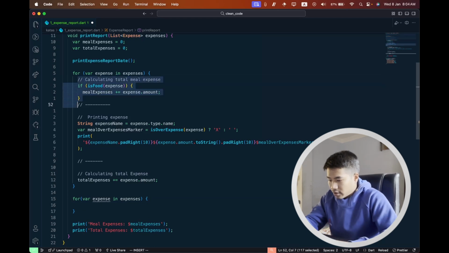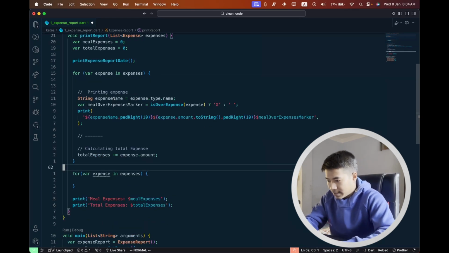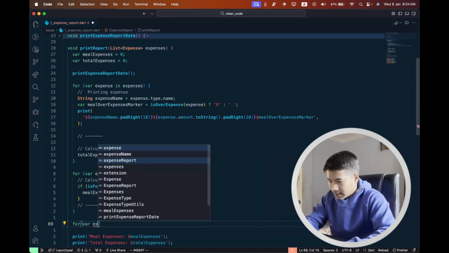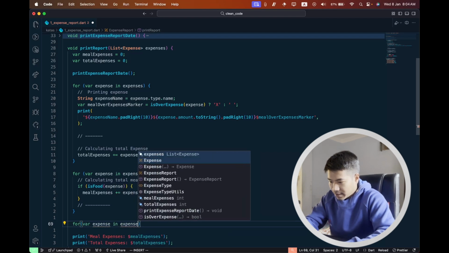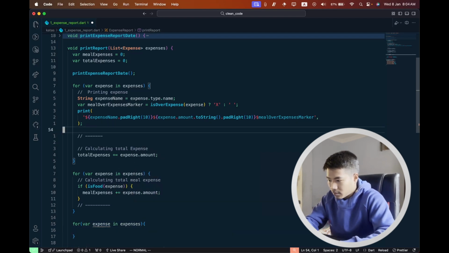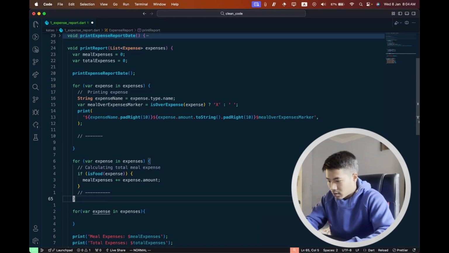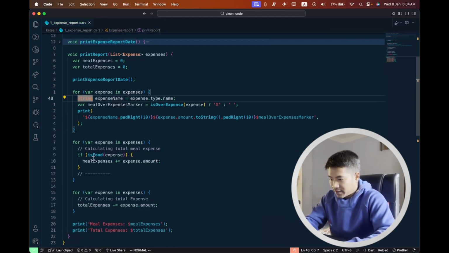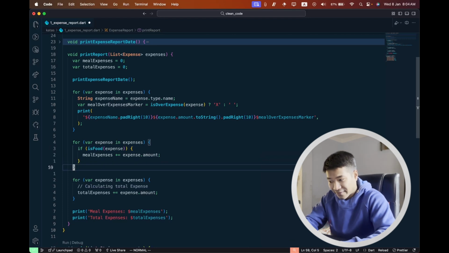So calculating of the total meal expense, I am going to move it to this for loop. Okay, and the other one is expense in expenses. So now we have three for loops that are doing three different things.